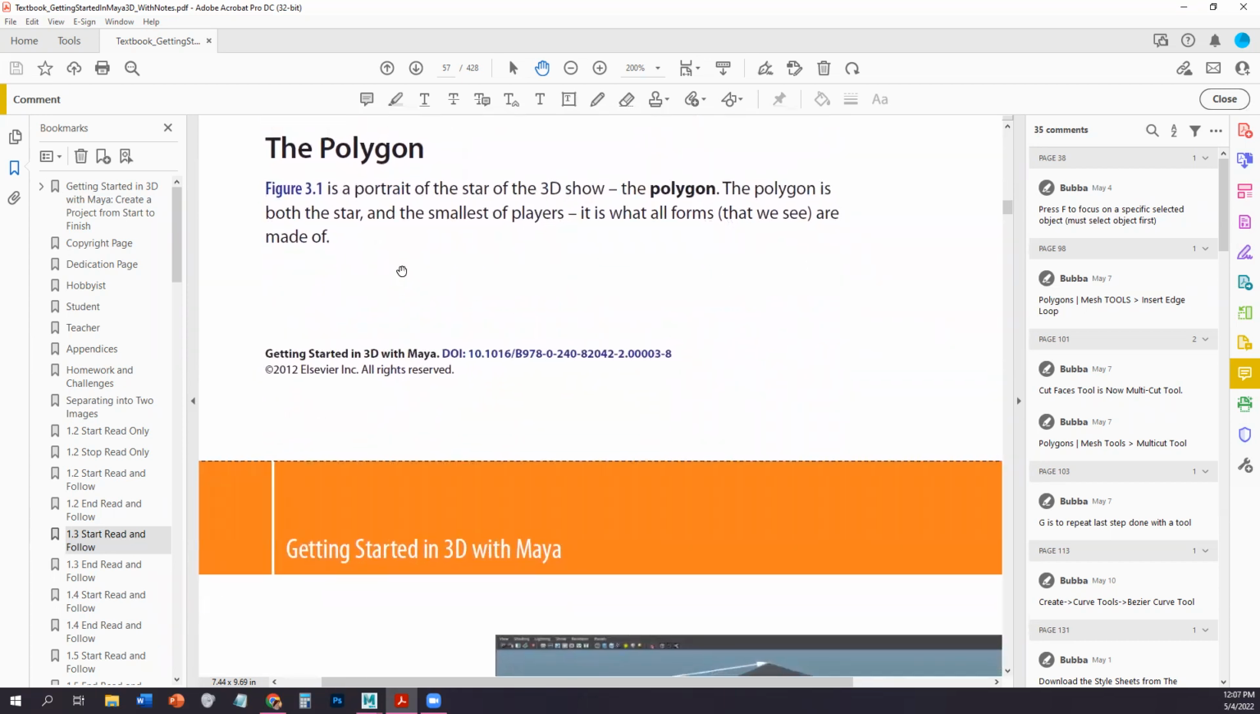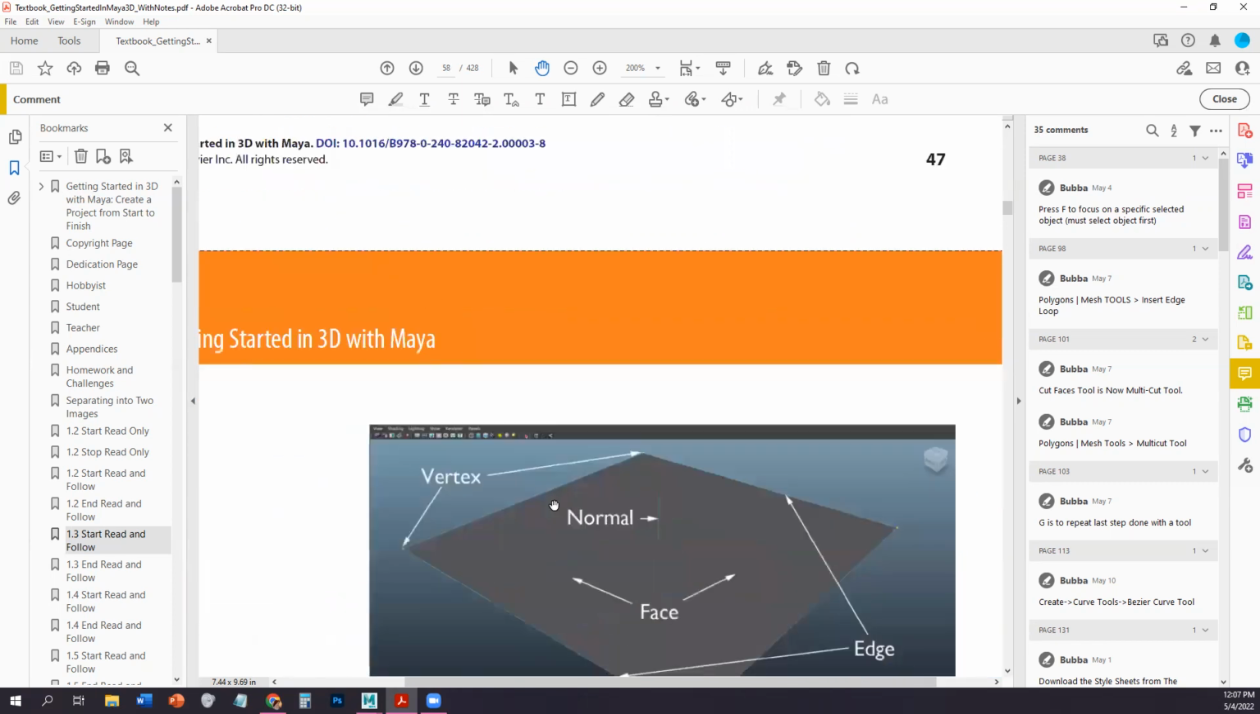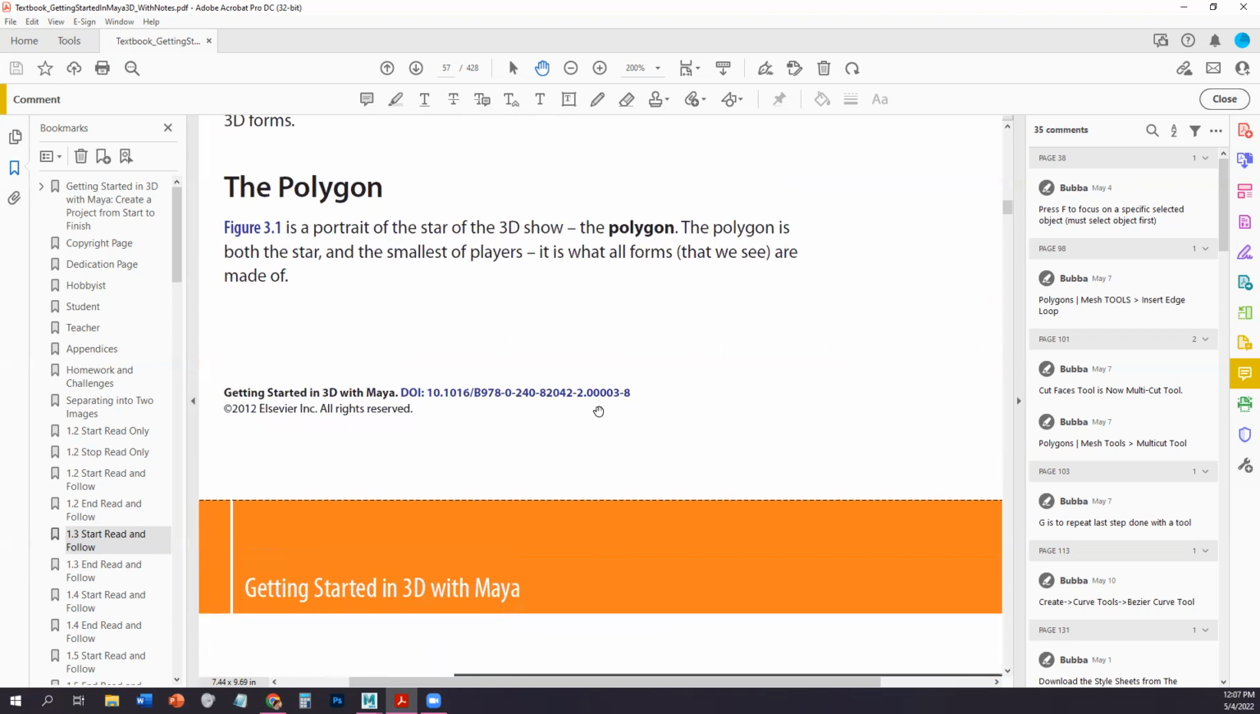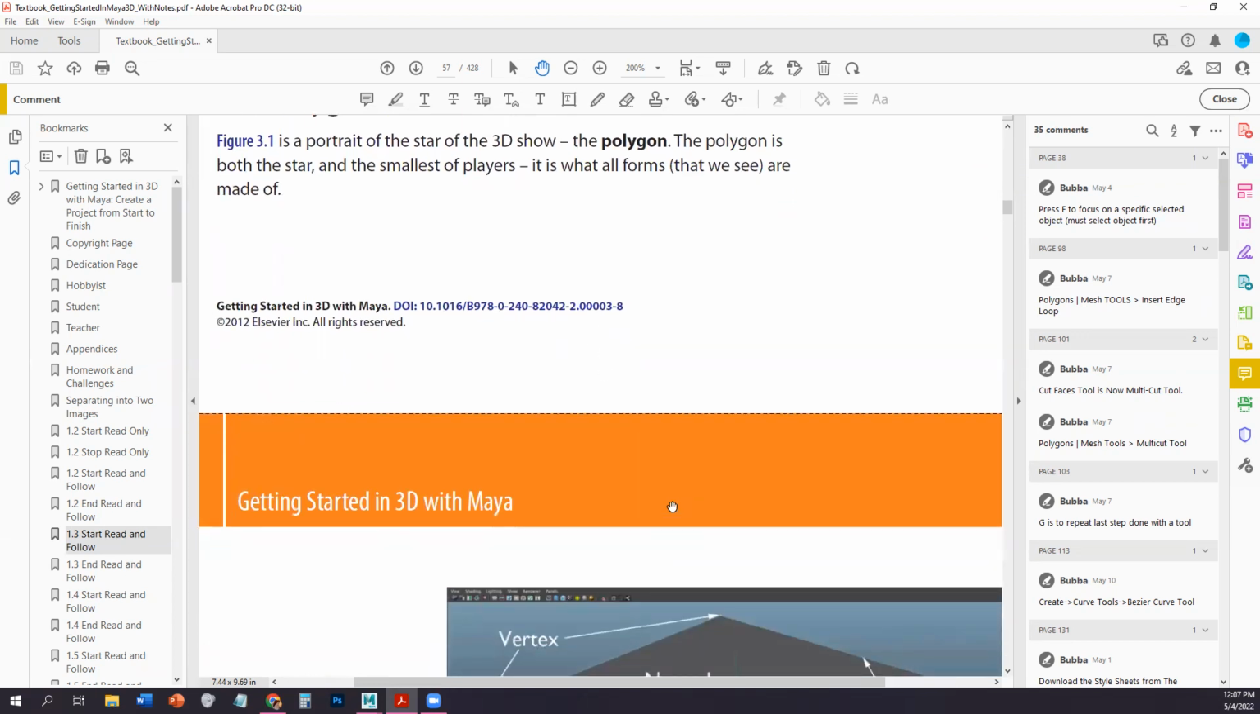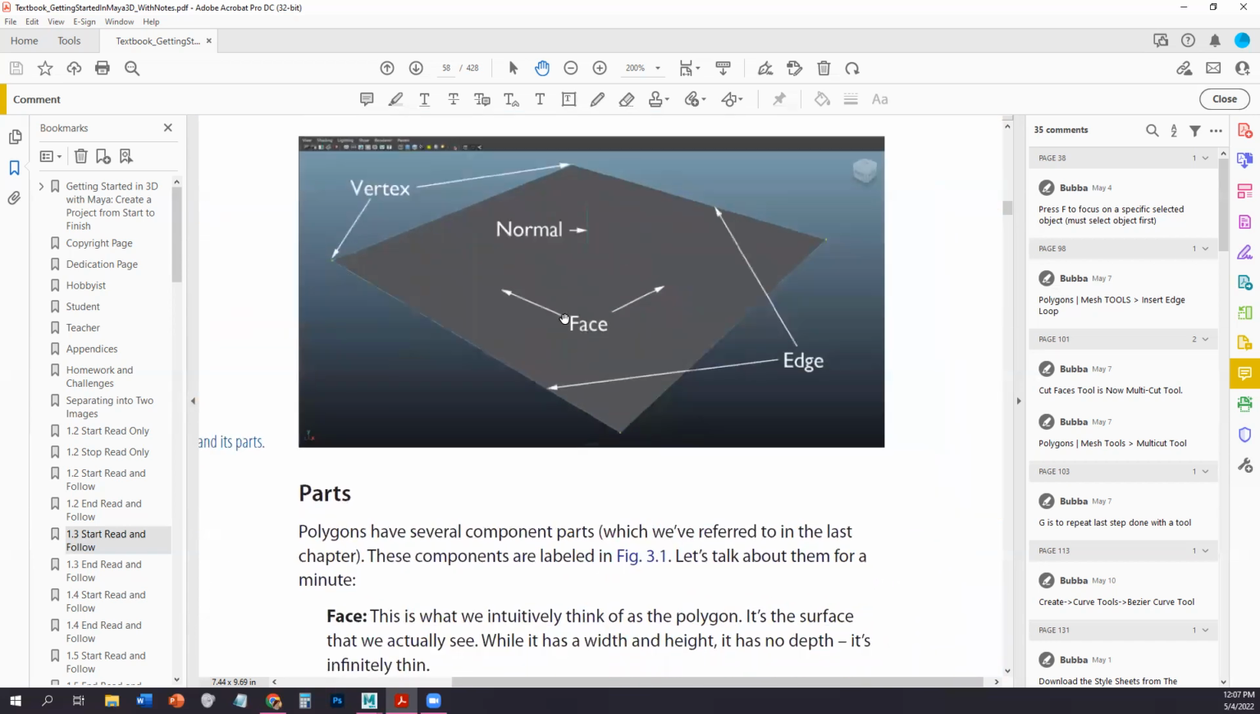The polygon. So figure 3.1, we'll take a closer look at that in a minute, is a portrait of the star of the 3D show, the polygon. The polygon is both the star and the smallest of players. It is what all forms that we see are made of. So we have the vertices. A single one is called a vertex. On the ends here, these little points. We have edges, which are these kind of lines that surround the polygon. We have the face, which is the solid side we see, and the normal tells us which side is the front side of polygons, essentially.